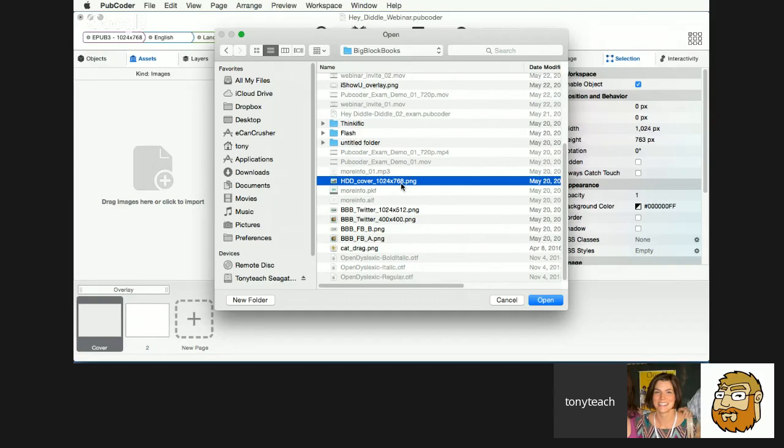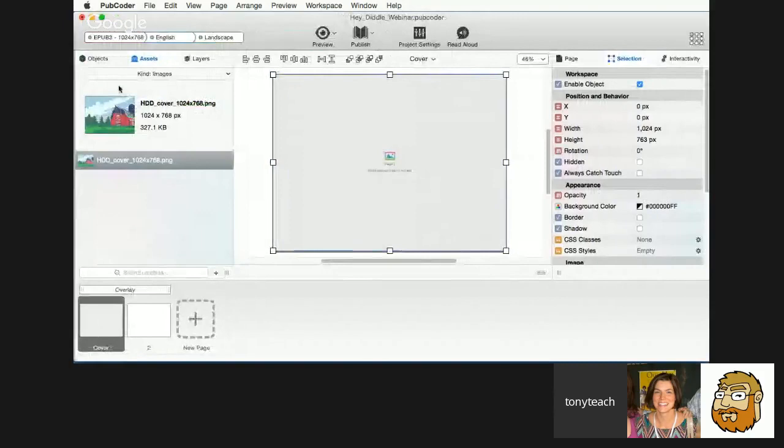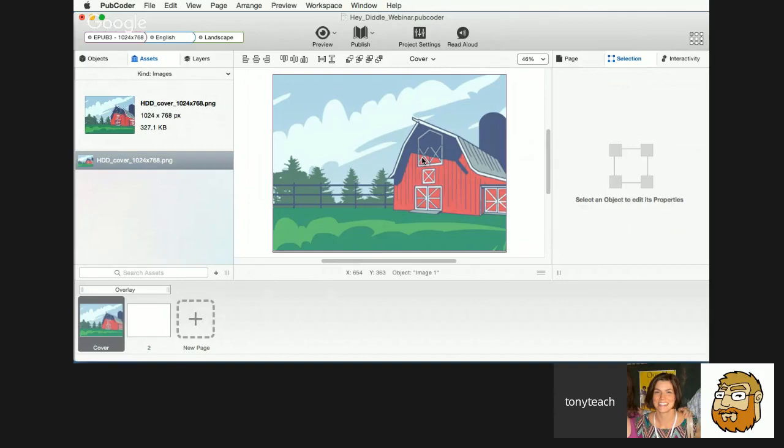So let's bring this in. Okay. And let's see, did you actually go in there yet? Okay, so I've imported that. So that's now an asset. All right, I'm going to drag you right over there. So this is actually the barn and background from our Hey Diddle Diddle.